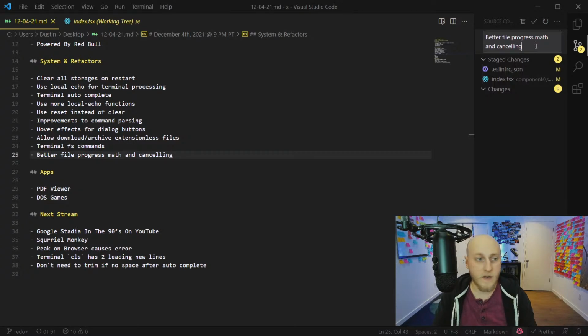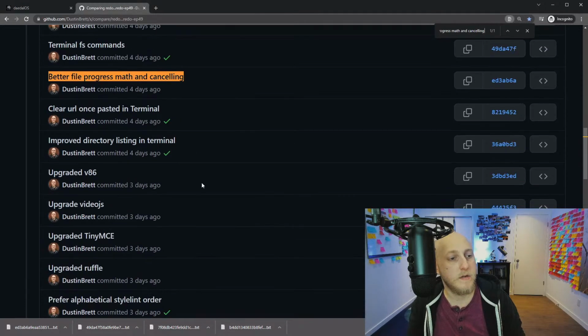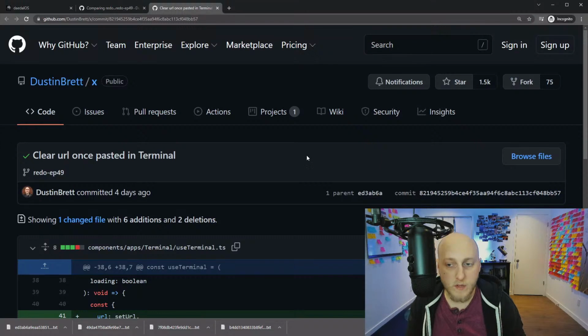Let's commit this. Better file progress math. Yes. Next up. Clear URL once pasted in terminal. I don't even know what that means.